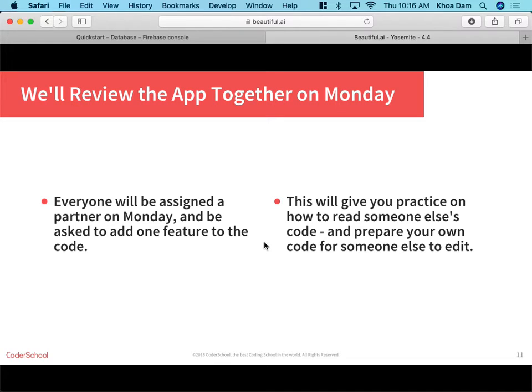After that, the next week, on Monday, we will review our code. For example, we will randomly pick pairs. You are paired up with another person, and then you have to read his code. And then you have to implement another feature into his code. The purpose is you have the ability to read someone else's code, and then you understand it, make use of it, and maybe make it your own.